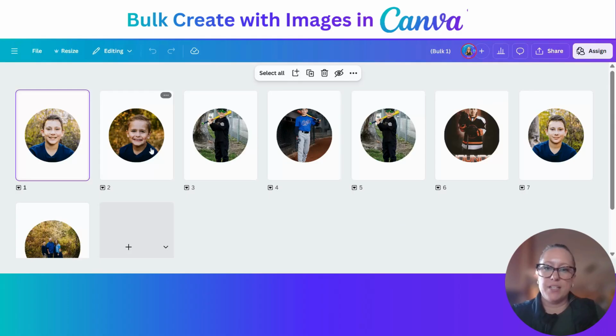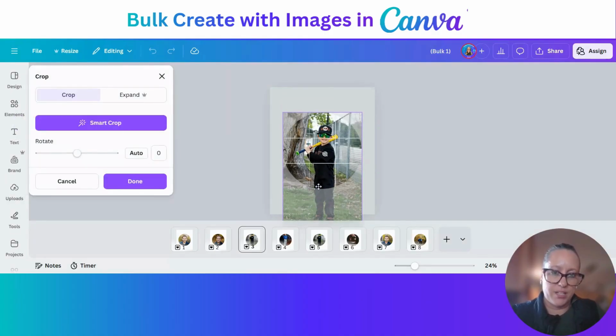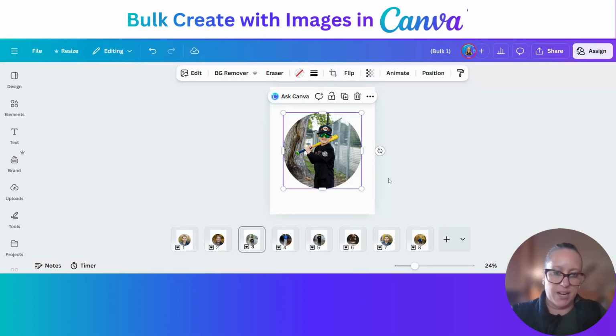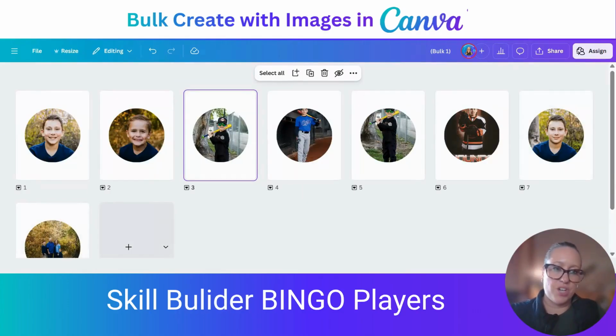Now you can come into each individual slide, and you can edit them if you feel like you need to crop the image to be more into the frame. That might be an extra step that you need to take, but that is something that's open to you. So when you're done, then you're just going to click on this thumbnail view, take a screenshot, show us your bulk create, and you're done.